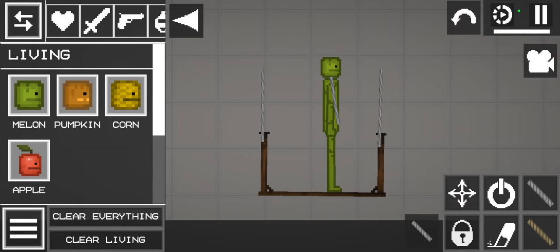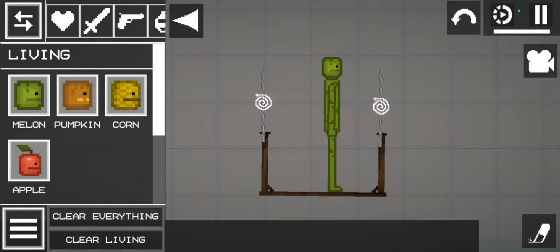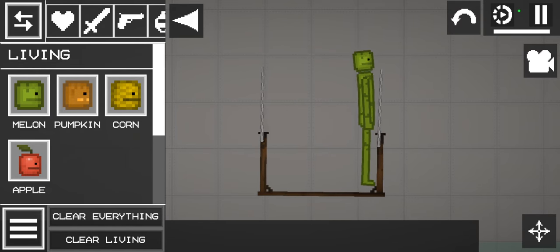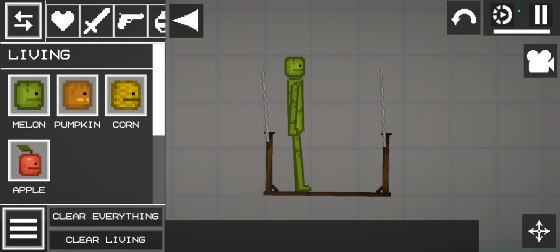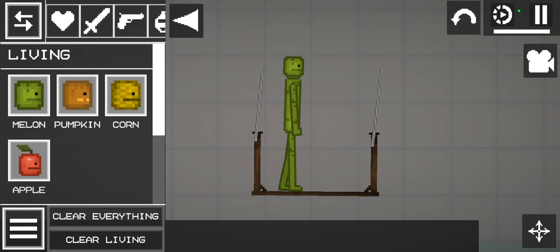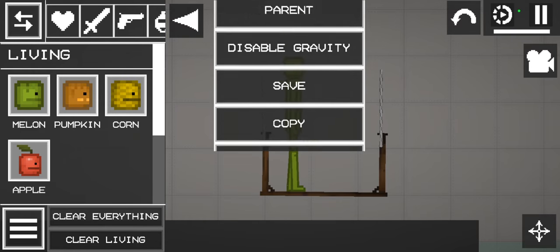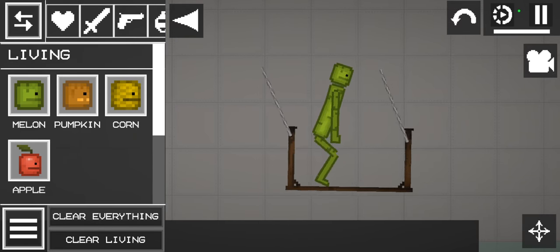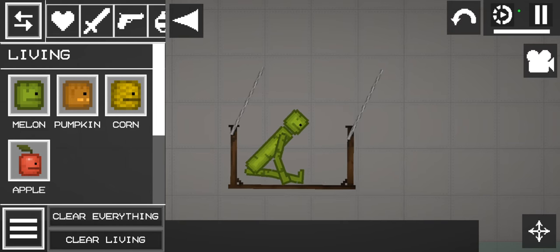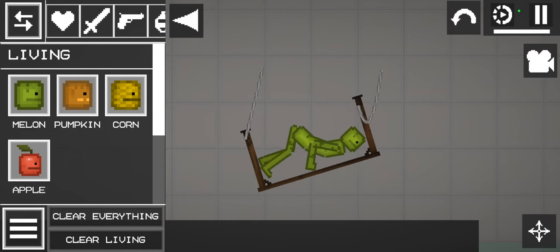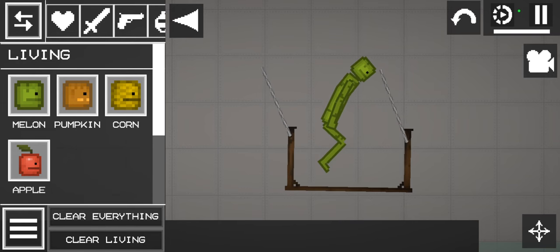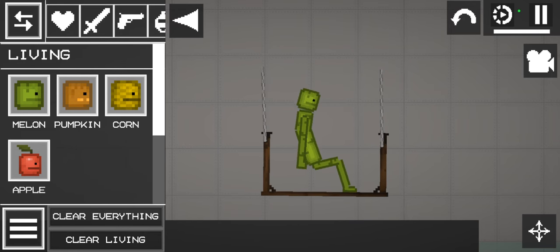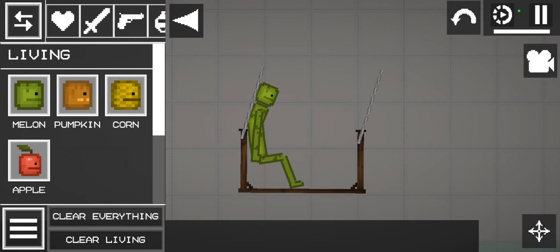Wait, what? See, look. You can even swing him around. It's more safe if he sits down. So, sit down, please. Oh my gosh, what is he even doing? Sit down.